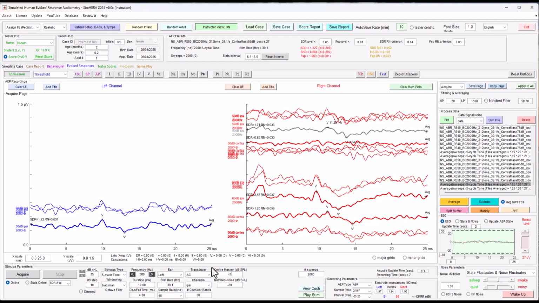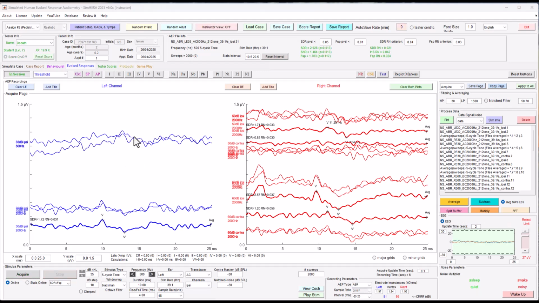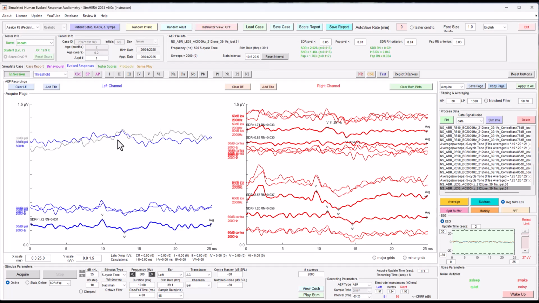And we're going to turn off the masking just to make sure that we don't have any over masking going on. And that all looks correct. So we click acquire. And another replication. Looks like there could be something here, and that looks like it's in the right interval.